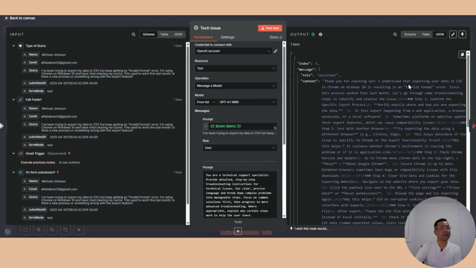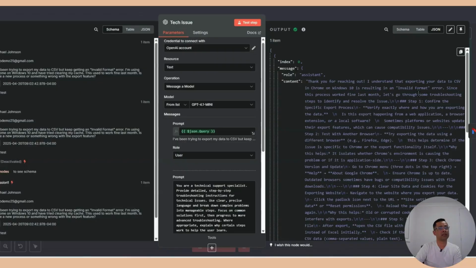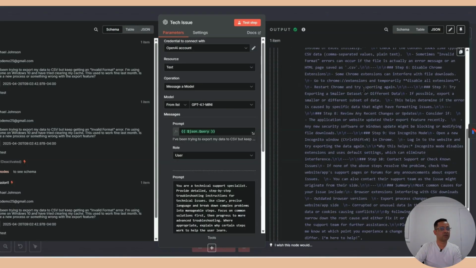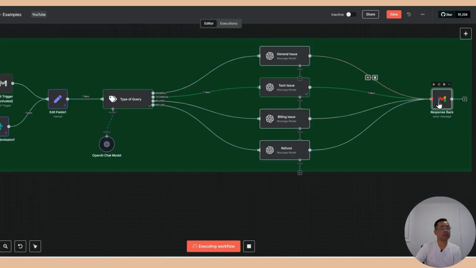Thank you for reaching out. I understand that exporting your data to CSV in Chrome on Windows 10 is resulting in an invalid format error. Since this process worked fine last month, let's go through some troubleshooting steps to identify and resolve the issue. As you can see, it provided quite in-depth instructions on how to resolve that issue. We'll send that as an email back to the user. Now you try this.